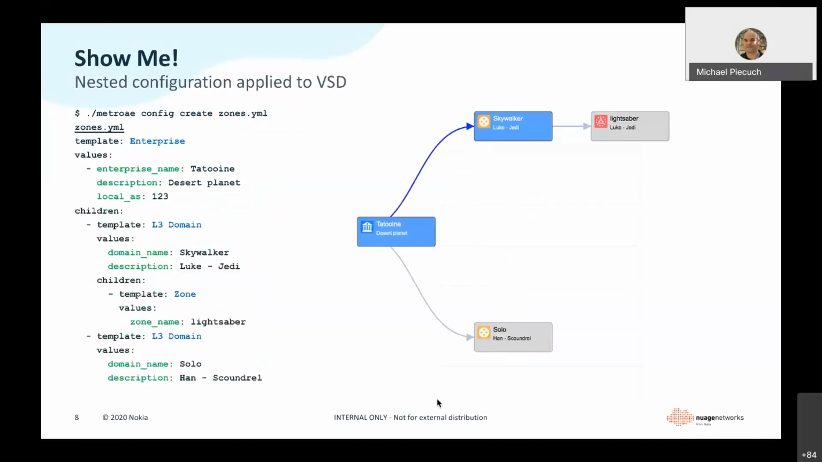So I'm going to show a slightly more complex configuration. This is one where we're using nesting. And I want to mention that nesting is not required. You can do everything in a very flat manner. You could just say template and then describe the template and then provide all the values. However, what nesting allows is that the children templates inherit the information from the parent.